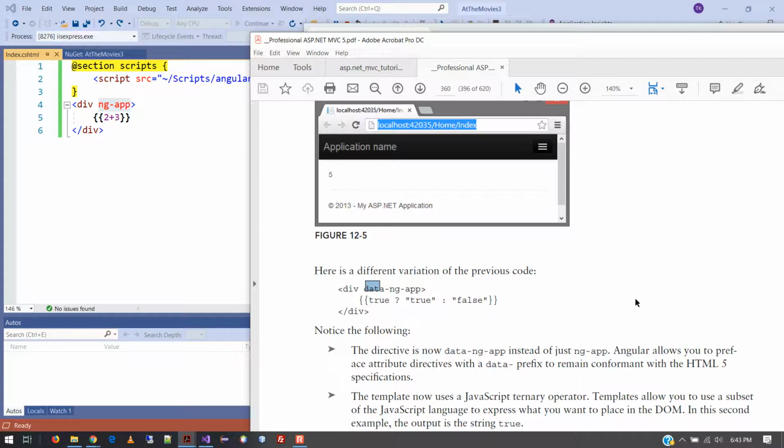Now, I'm not going to type this code in, but what they're saying is that you can also use the data tag to do this. And the reason you might actually prefer to do this is just so it stays compliant with the HTML5 standard, which really requires custom attributes to have that data prefix. All right, so either one of those approaches that you see on the screen is valid.